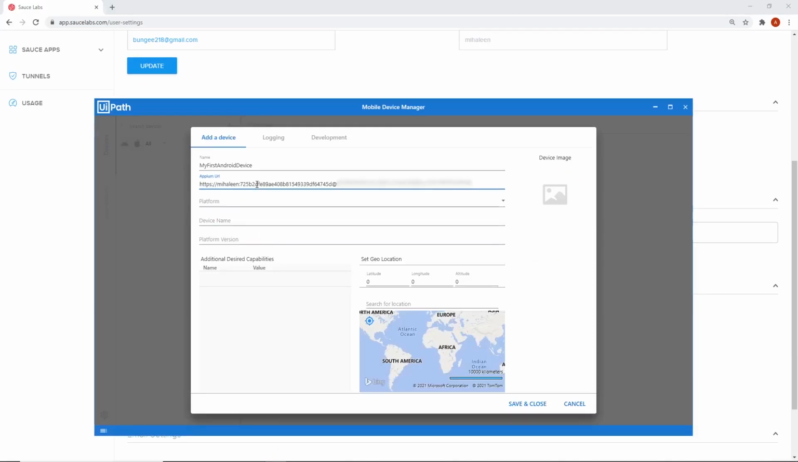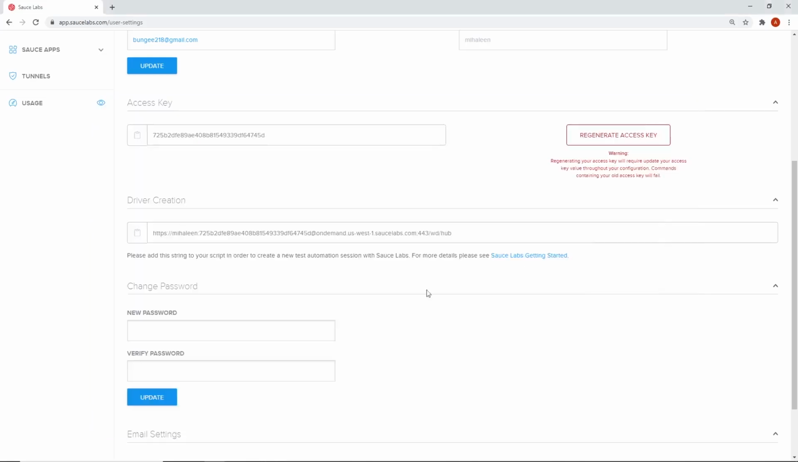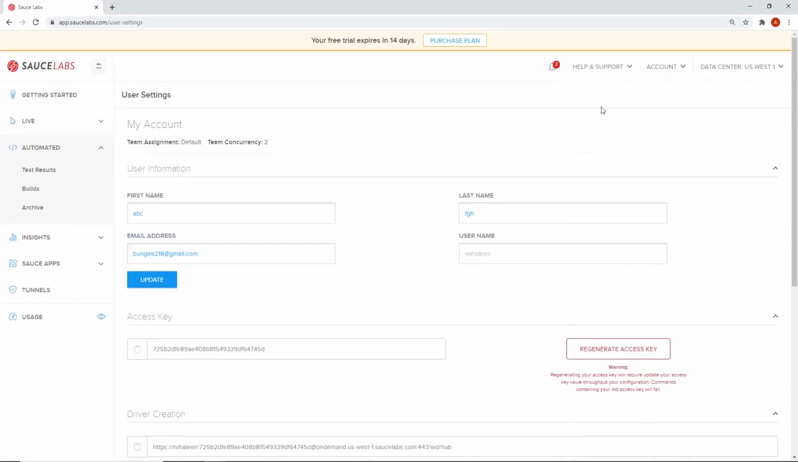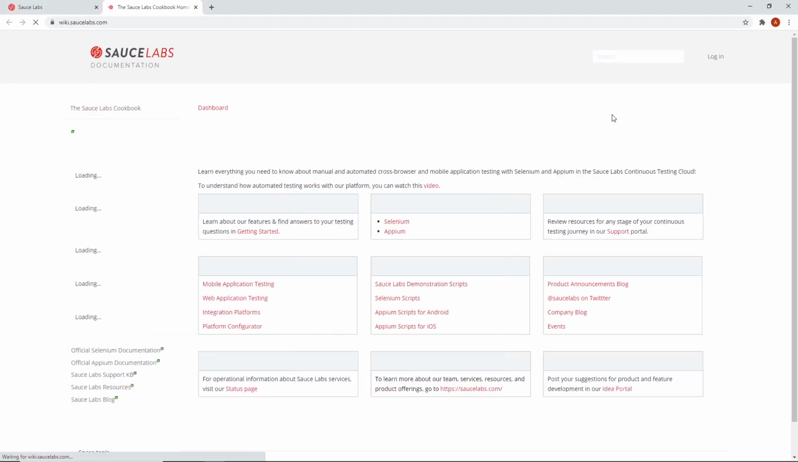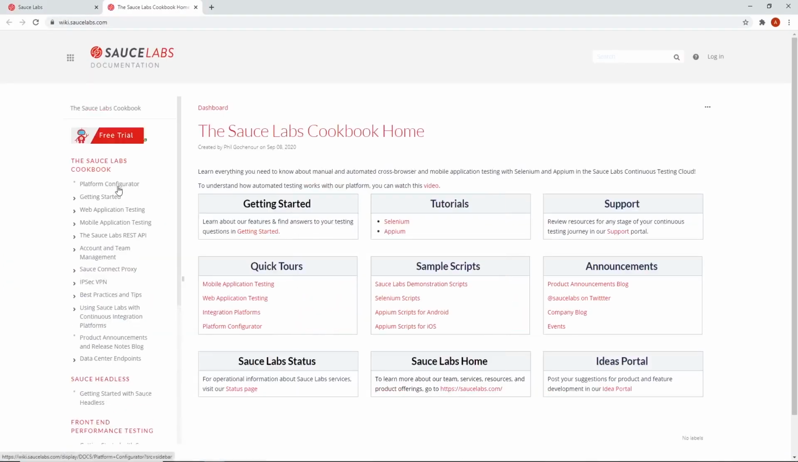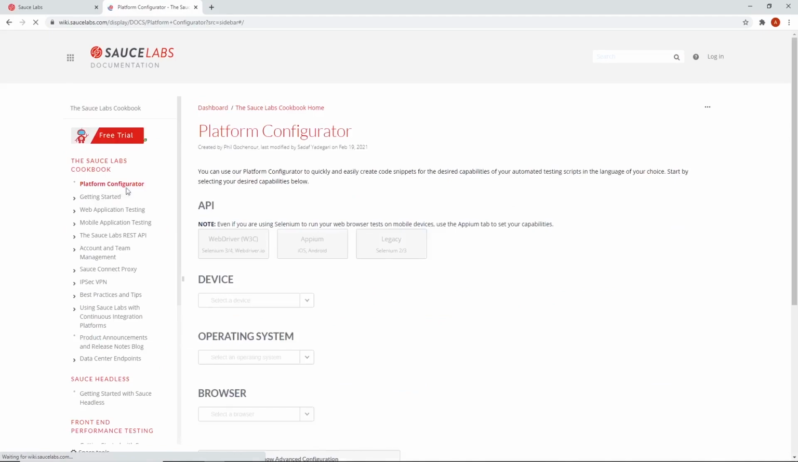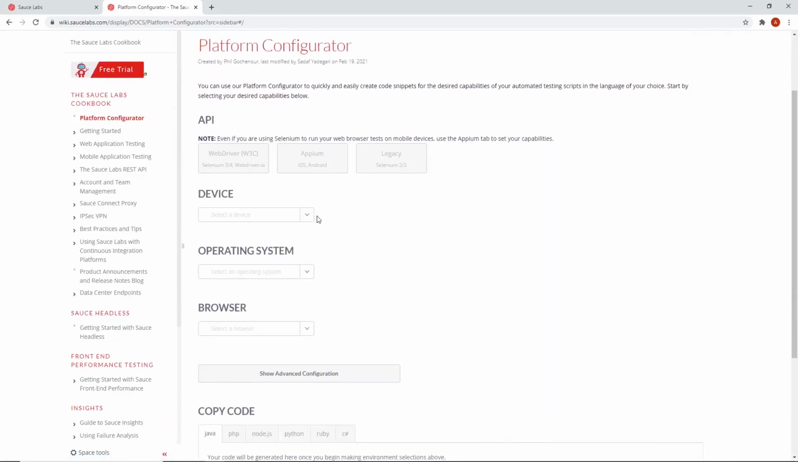The next two fields are platform and device name. These are specific to each device we want to connect. To get them, we need to go back to SauceLabs once again. Let's scroll up and navigate to the Help and Support menu, then select Documentation. A new browser tab opens. From here we'll go to the Platform Configurator. Alright, we'll first select APM as the API option.